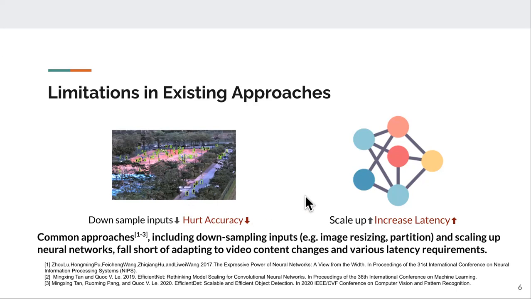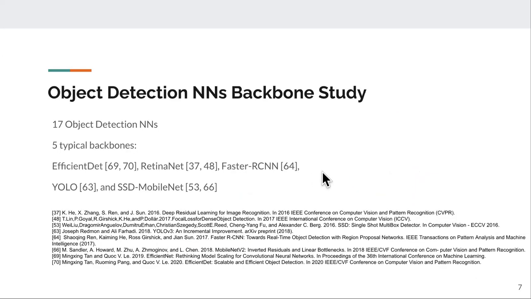Another way would be, how about scaling up the model? Well, again, that will increase latency. So common approaches, including downsampling, input image partitioning, and scaling up neural networks, fall short of adapting to video content changes and various latency requirements. Now this paper has a very detailed analysis quantifying the relation between the downsampled input and accuracy, and also analyzing how scaling up can increase the inference latency. So let's see them.